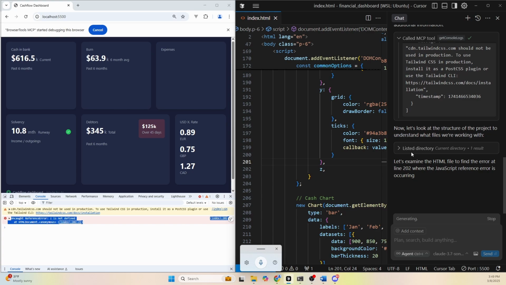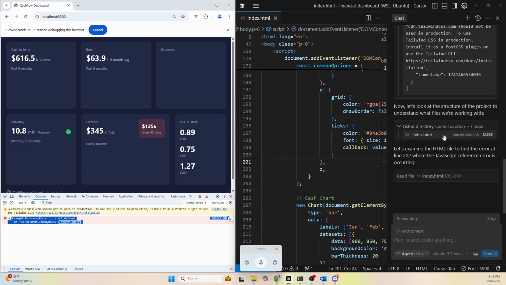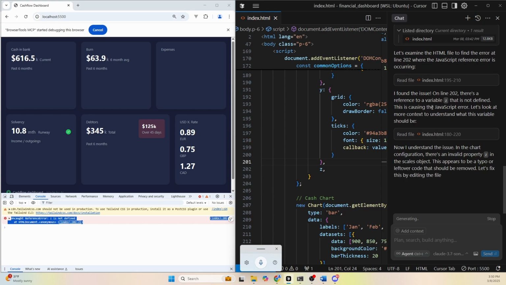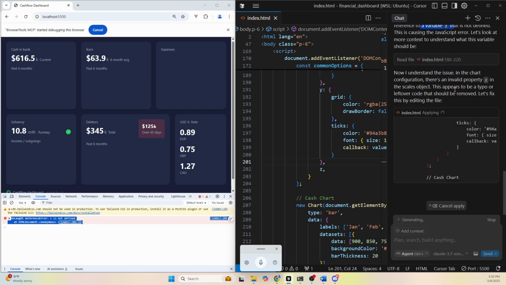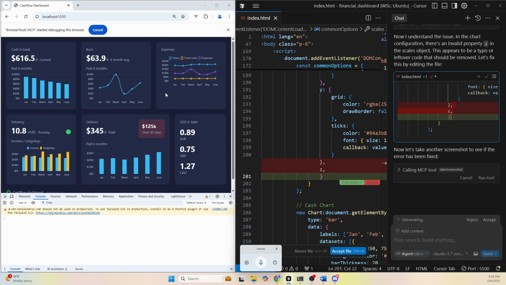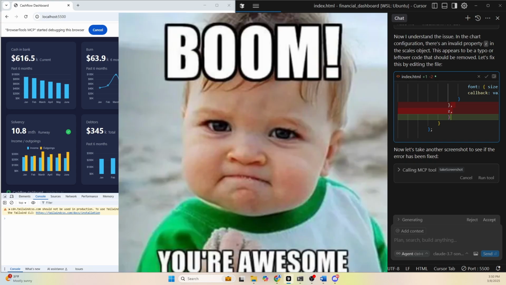And now it's checking what files are available in our directory, and it searches that file, looks at the content of the file, and then finds the issue, which is the variable Z is not defined. And then it goes ahead to correct it. And here we go, cursor just found the error without us even telling it what the error is, basically. This is pretty amazing, right? And let's accept the changes.